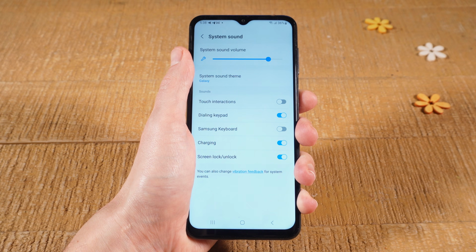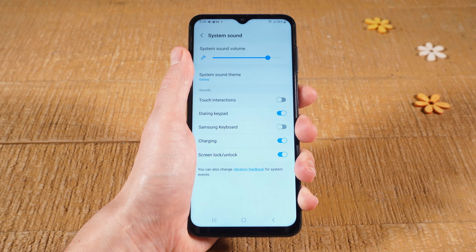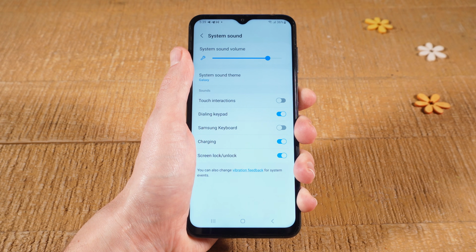Now, after doing this, when typing on your keyboard, if you should still hear some sounds, this most probably means that you're actually not using the standard Samsung keyboard. Here's how you can verify which keyboard you're actually using.